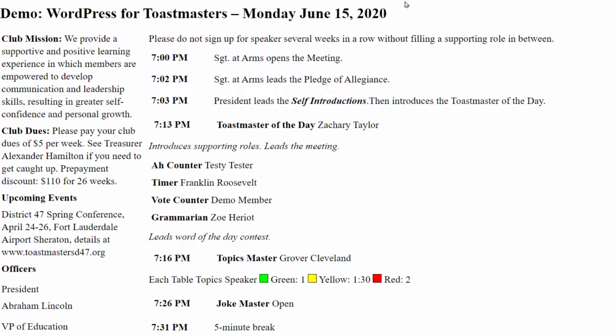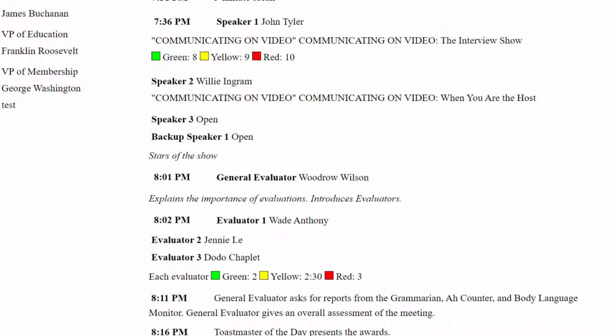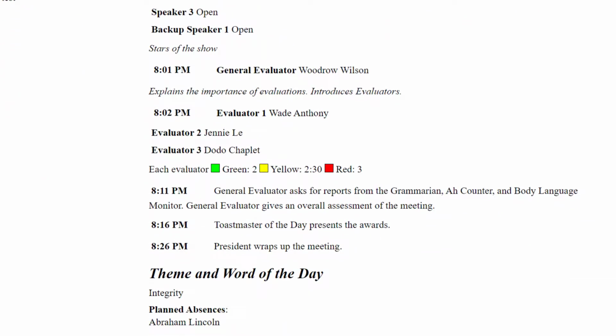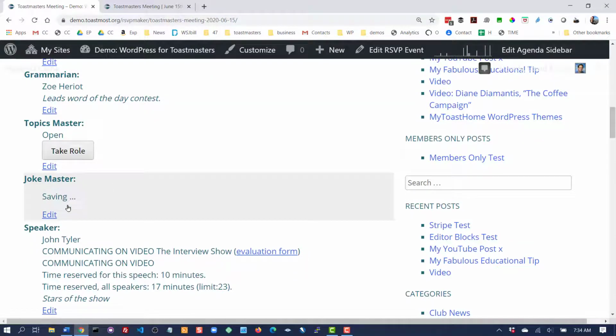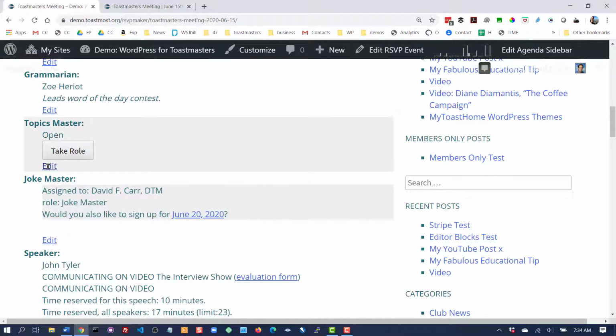To show you how to use the WordPress for Toastmasters system to organize your agenda, keep your meetings on time, and also structure the form where members can sign up and you can assign them to roles.